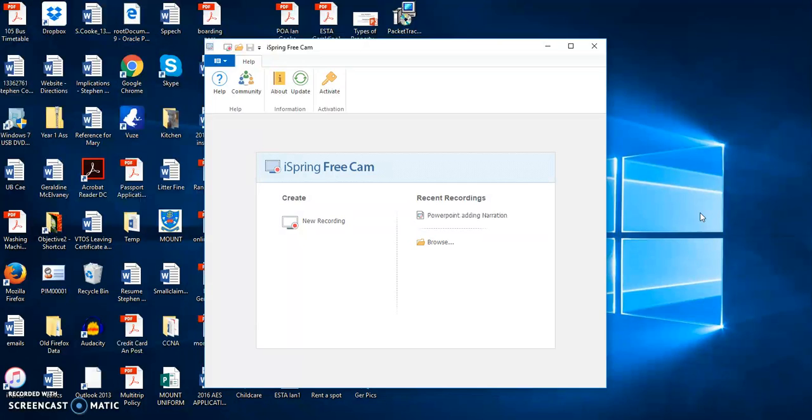They're both very good. One of the advantages that Screencast-O-Matic has over iSpringFree is that if you have a webcam and you want to be seen as well as recording your actual screen, you can do both, or you can just do the screen on its own, or you can just do the webcam. So that's one of the advantages. They're both free, so it's good.